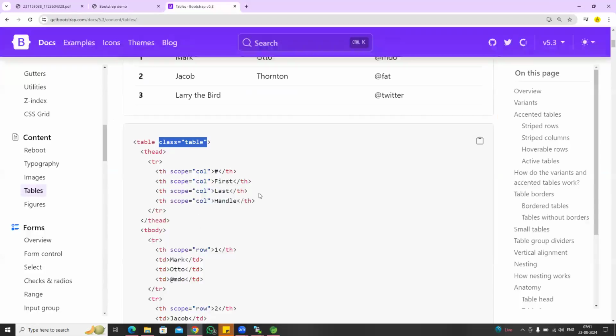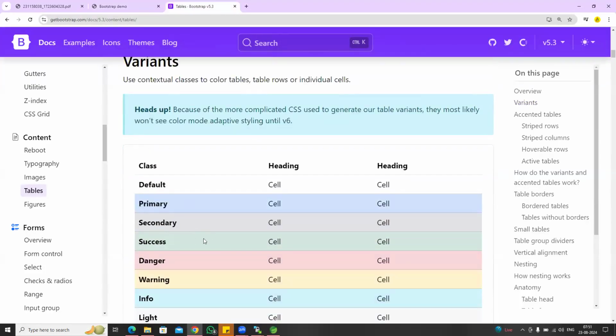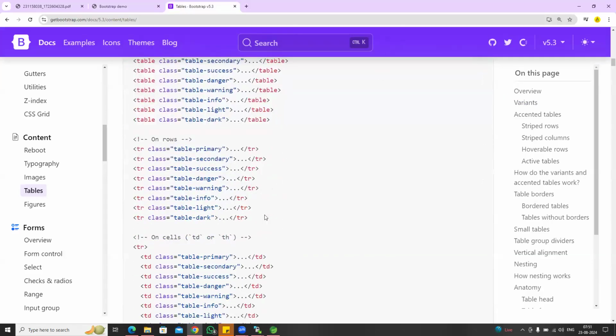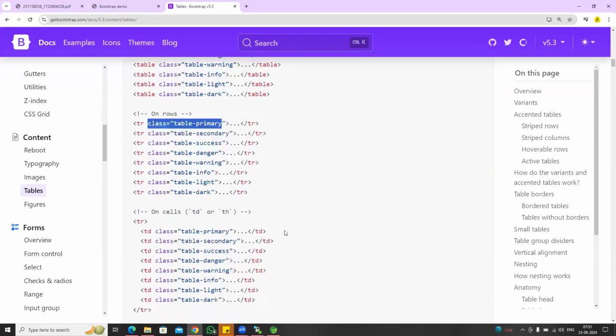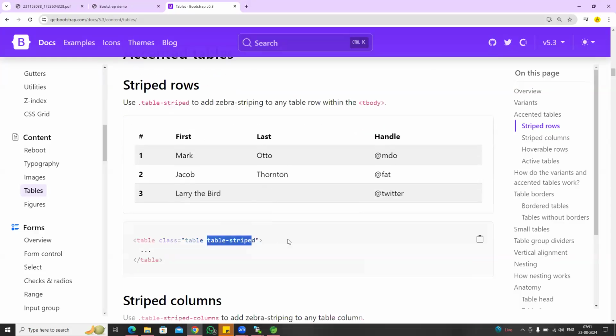So let us see what options are available for tables. You can display the table options like this also. For danger colors also you can apply. Table class primary, TR class primary, secondary, success, danger. So if you give a class for the TR, then the colors are also going to change, right? Like this, striped rows you can do, as I told you, table-striped I have given.